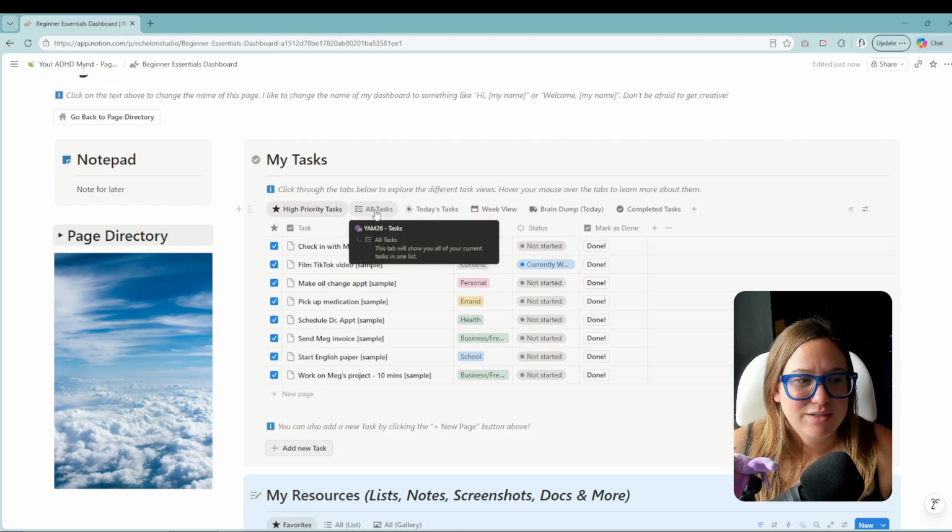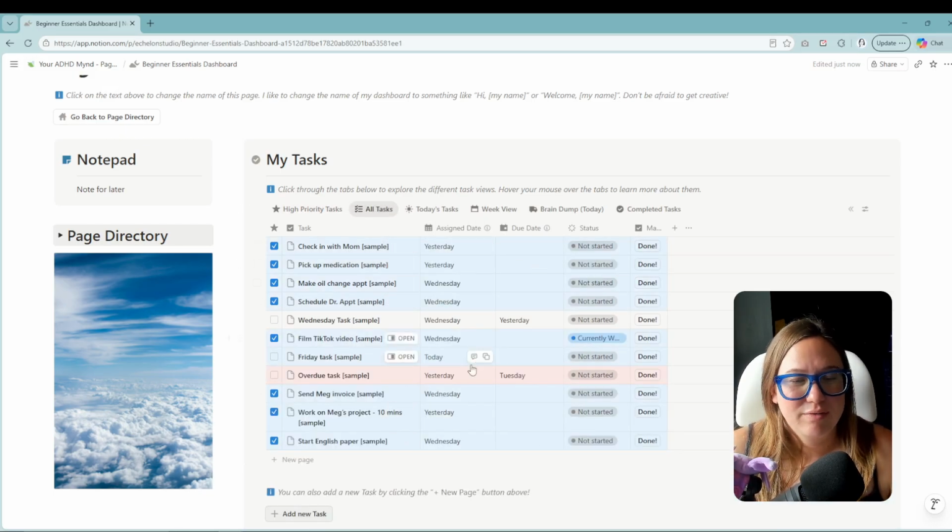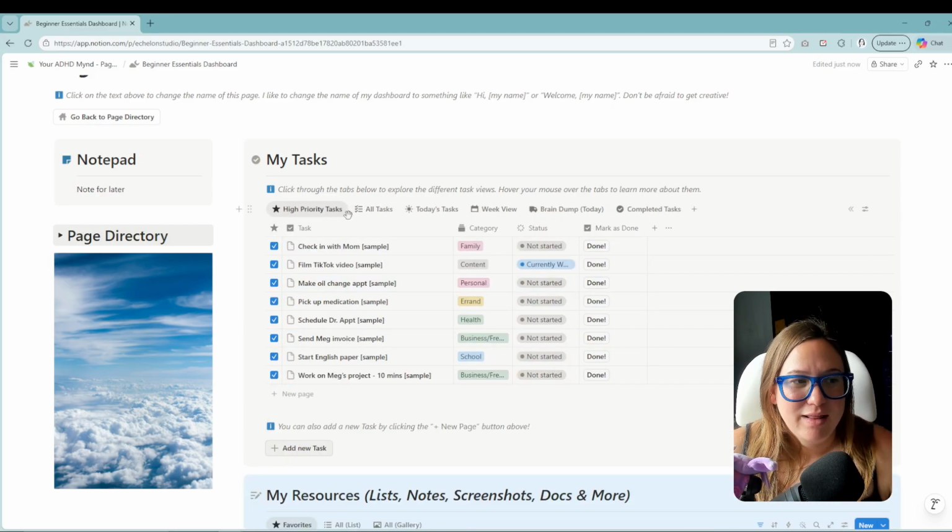So let's say your list of tasks is quite long. For instance, mine is usually over 100 things. You can go through on the day when you get to work or when you sit down to work, and you can say, today I'm going to work on these things, and you can star them, and then you can look at a more condensed view of your tasks.